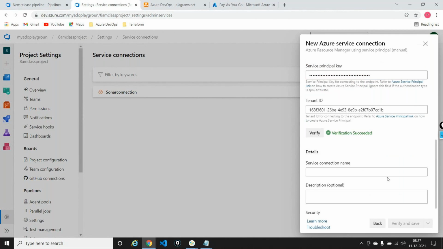This is the issue you'll get if you don't add a role. So you can get a verification failure if you don't add a proper role, or if you're not giving a proper secret. These are two things. And you also have to give the proper tenant ID, proper subscription ID, and a proper name for the subscription. Then here it's asking me what is the service connection name. I'll say it is Azure DevOps underscore 8 a.m. service connection SC. You can name anything here. I'll say verify and save.